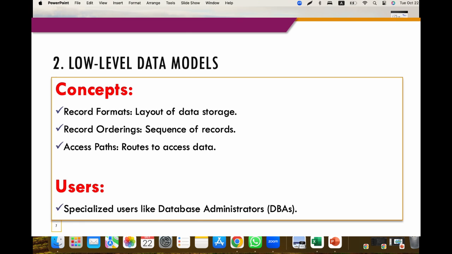Next, let's explore low-level or physical data models. These models focus on the technical details of how the data is stored and accessed in the computer. The key concepts include the record formats, record orderings, and access path.